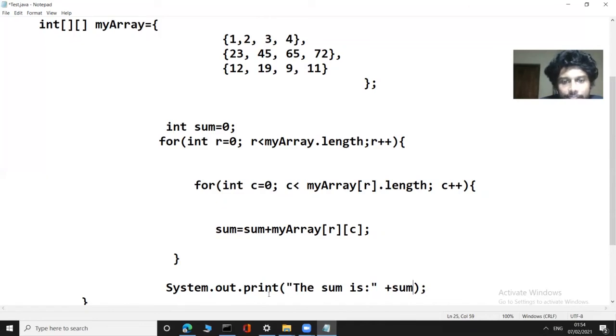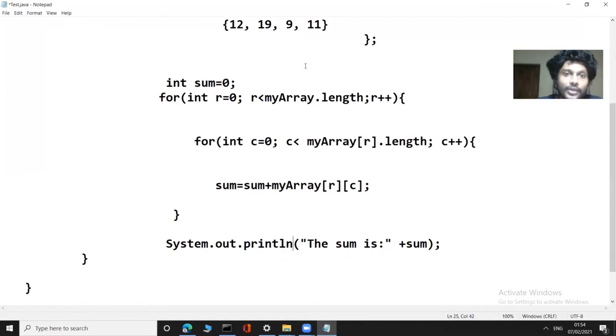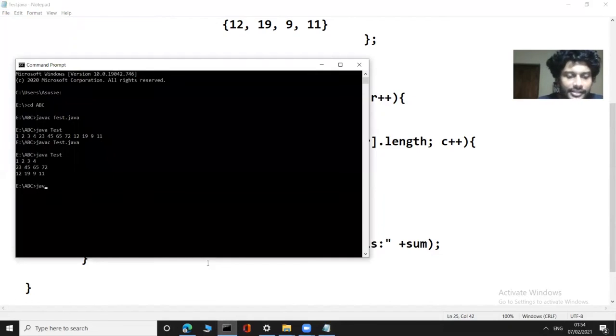Since it is just a print statement, if it is available in one line and I put println, then one by one it gives the addition of the rows. But that is not what I'm expecting. I want to have the total, so I want it out of the main loop. I have to keep it here, but we will see what will happen. Save.